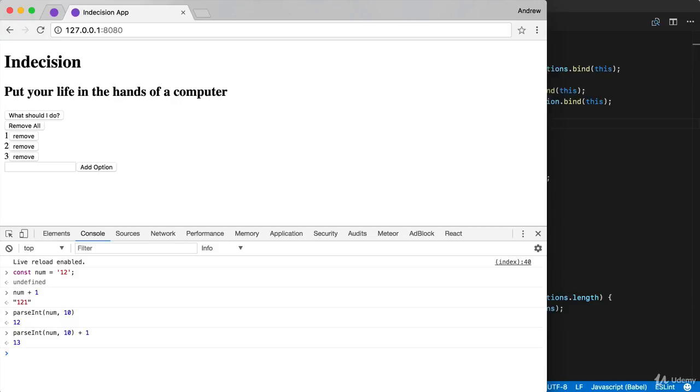Now, what happens if the data stored in local storage is not just a string with decimal characters? What if there are some alphanumeric characters inside of there? Well, we can explore what happens by using parseInt. I'm going to parse the string ABC, and I'm going to pass in 10. And the result is NaN, which is short for not a number. This is letting us know that the result of our operation was not a number, an error occurred.